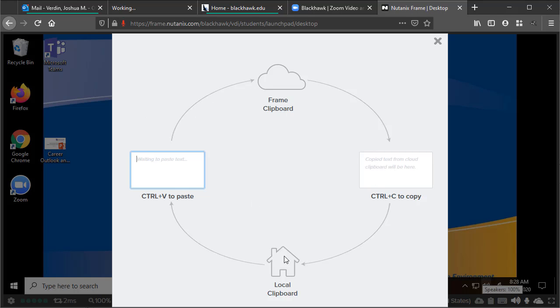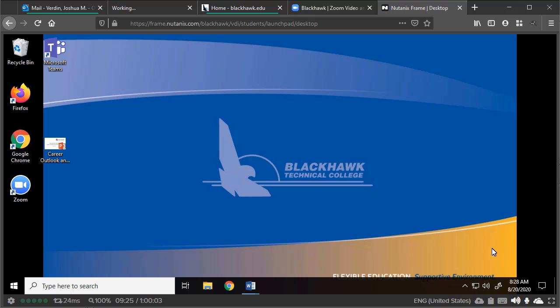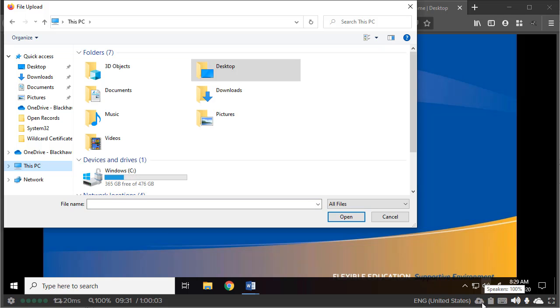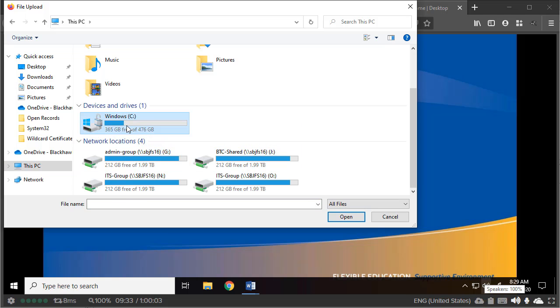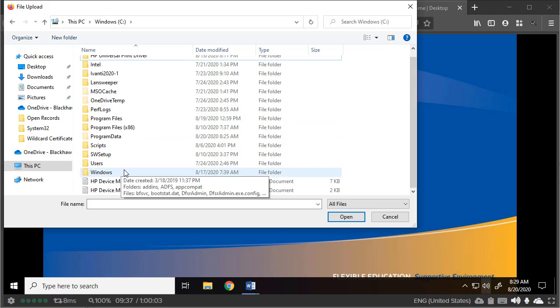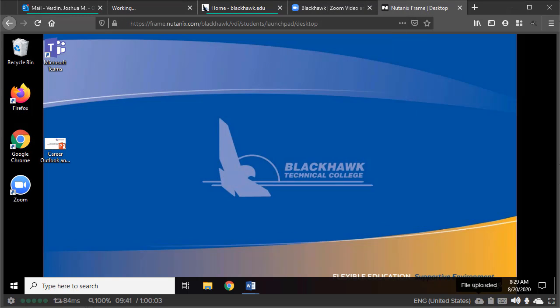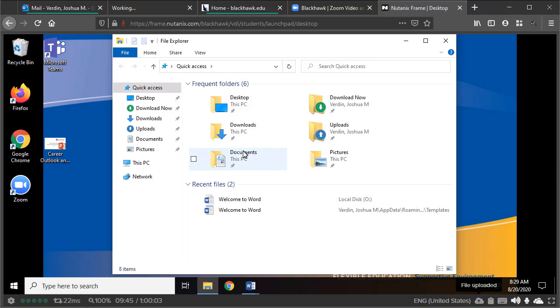The next icon is a cloud icon. This allows you to upload files from your computer onto the virtual desktop. Notice that when you click the icon, you'll see the local computer files and not the O drive for your virtual desktop. When you select the file from your local computer and click Open, the file is uploaded to the virtual desktop and can be found in your Uploads folder.